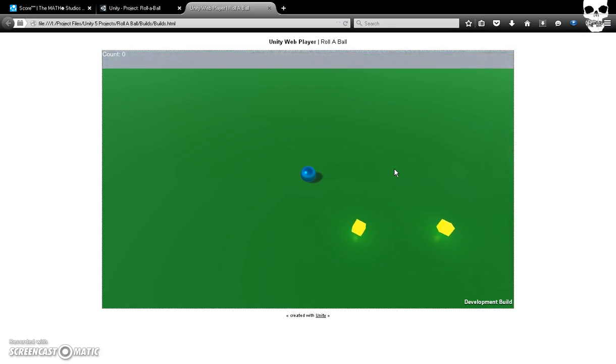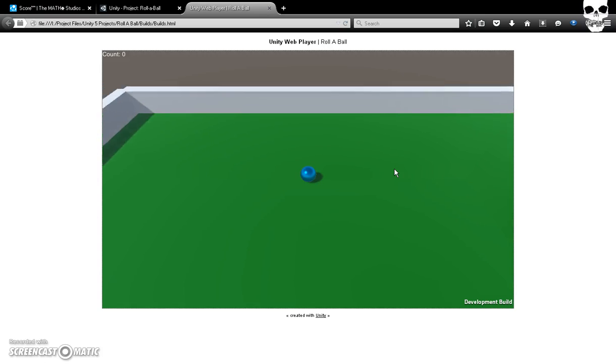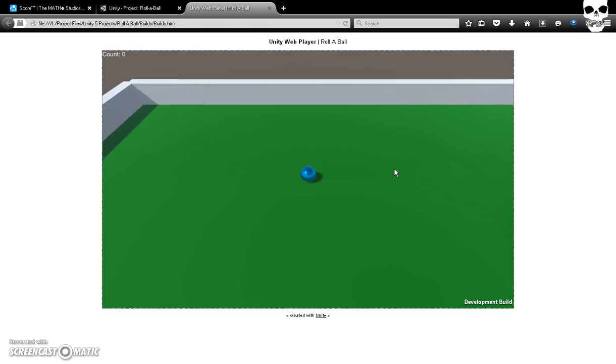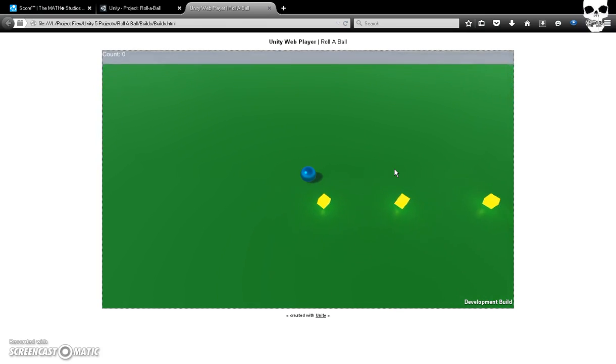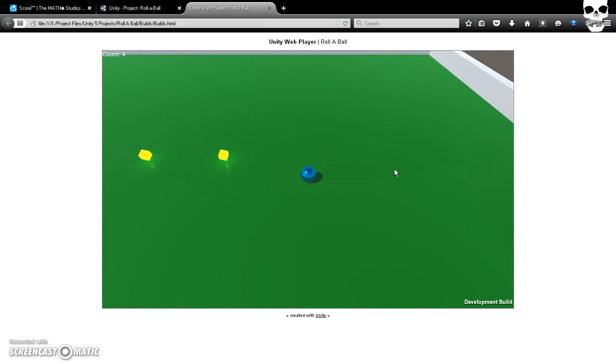I've got a little ball that is called RollABall. It's a tutorial. And when you touch the keys, you apply a force to the ball, and you get it to move. And there are these pickup objects. And this is the sort of thing that we're going to get started with as we get into 3D games. So we've got a few objects.